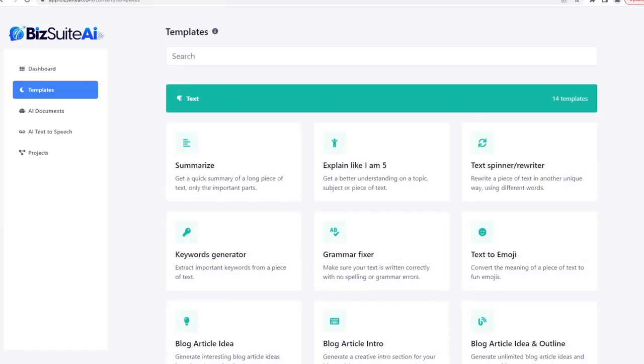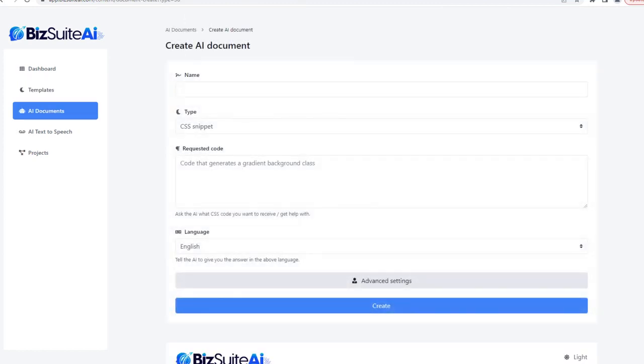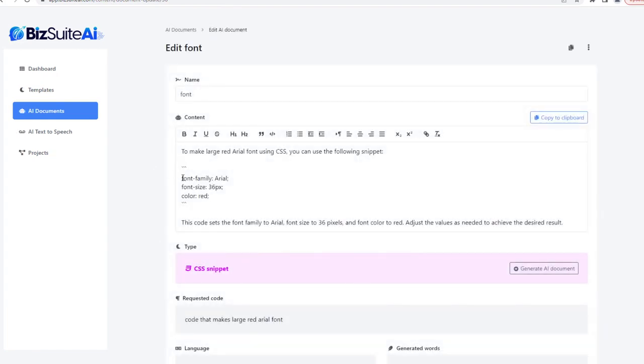Going back to templates, scrolling down, we've got also the option to create a CSS snippet. I'll call this one font, and just something real basic, some code that makes a large red Arial font. This should be pretty easy. Yep, sure enough, it's got it right there. And by large, it interpreted that as 36 pixels. Of course, I could adjust that to whatever size I wanted to.